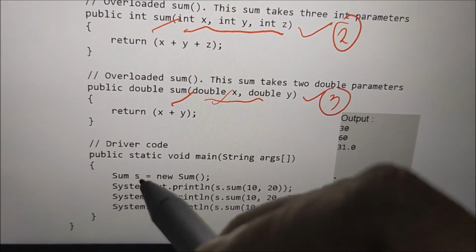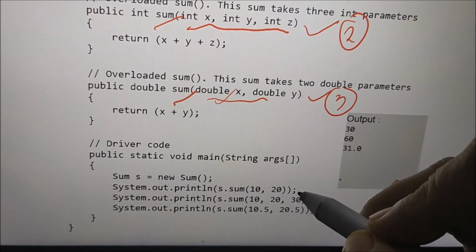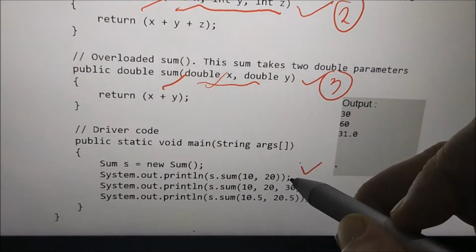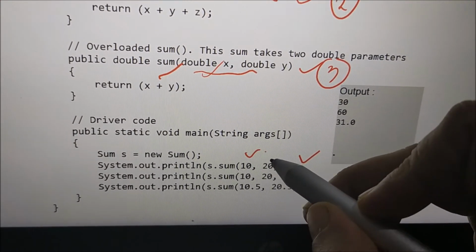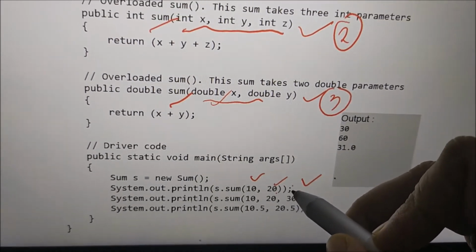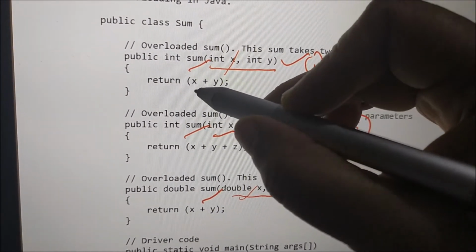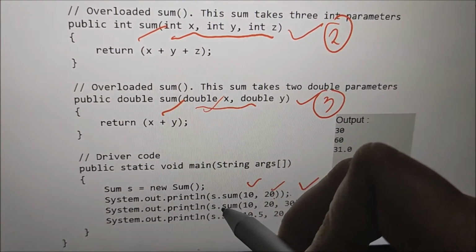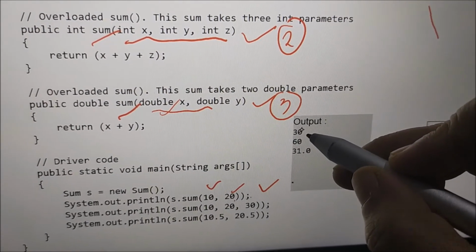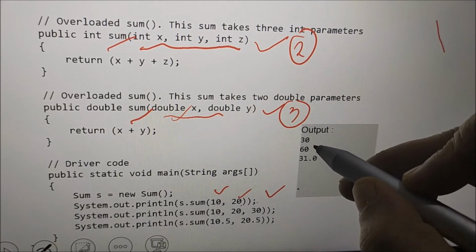Now how is it executed? Look at the main method. In the main method, the first method when it is invoked is sum of 10 and 20. This is 2 arguments and integer arguments. Now the control goes to which method? The first method, with 10 and 20. Now it is added and the result will be returned to here. So for 10 and 20 the output will be 30.